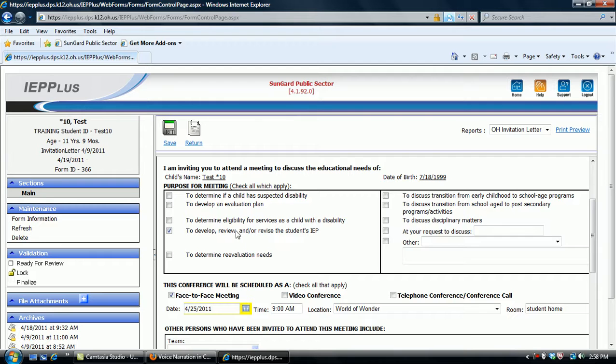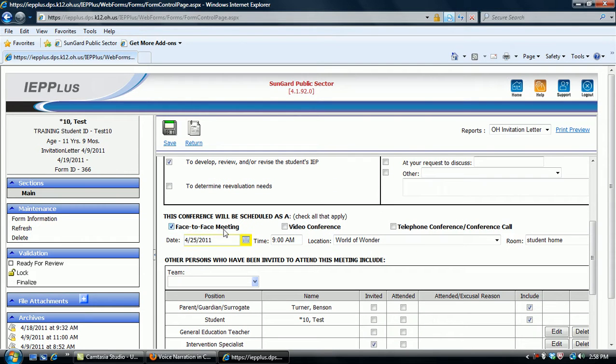This is the reason I'm having it, just like you used before. The date and what kind of meeting you are having, the face to face. Here's the date of the meeting. Here's the location, and here's the school.